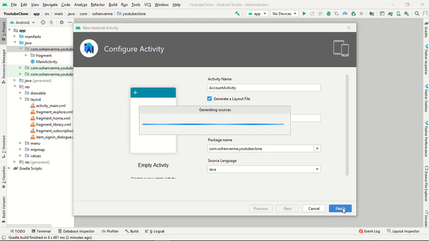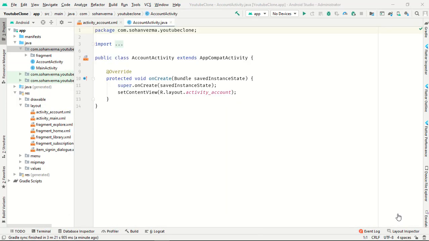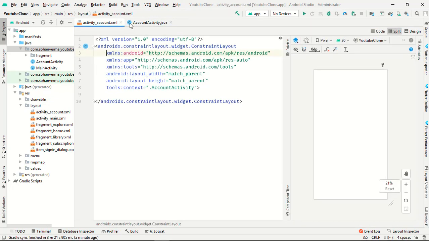In this activity we're going to switch. I will explain later, but now we want the account activity to display our email ID and name, and the history, and whether you liked that video, all these things. So here is my account activity. First of all we will create our XML file, then we will move to the account activity.